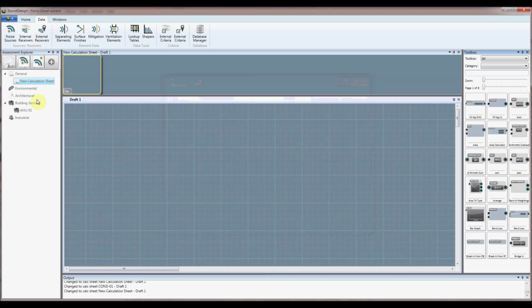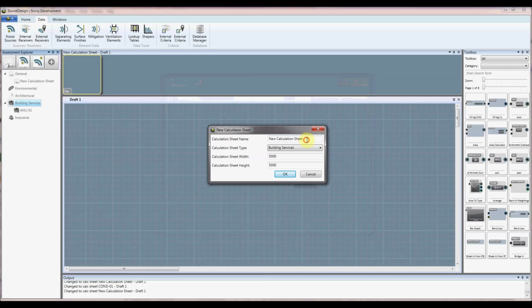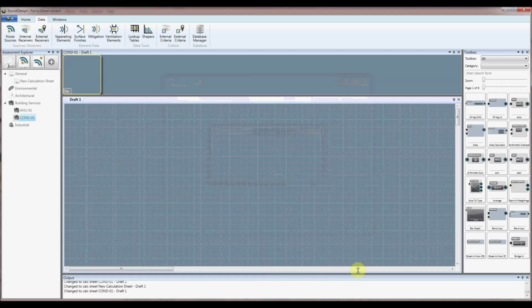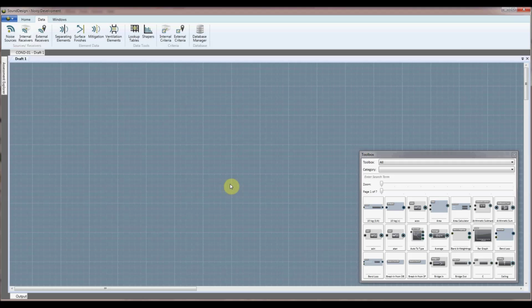Okay, so the first thing that we need to do is create a new calculation sheet. I'm going to call it Cond01. So that gives us this canvas here to work with where we can now carry out our calculations. Okay, I'm also going to change to my first custom view because I find it easy to work in that way, so I've just pressed F6 to do that. There's a separate tutorial on building up your custom views as well.